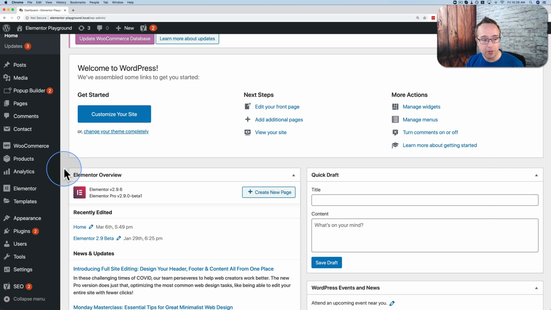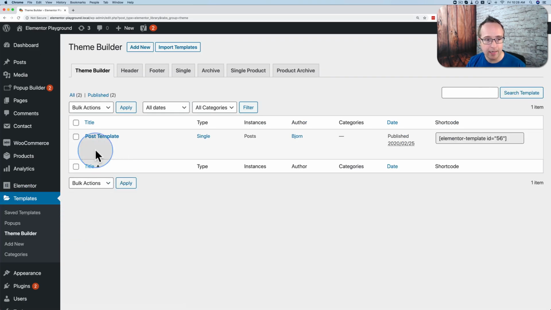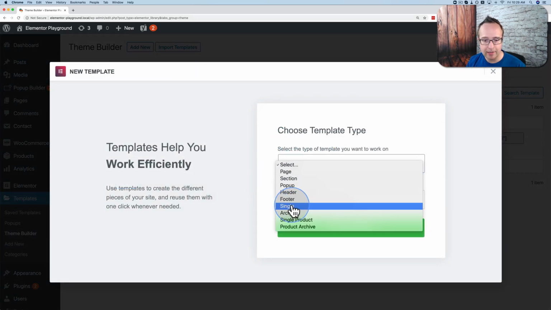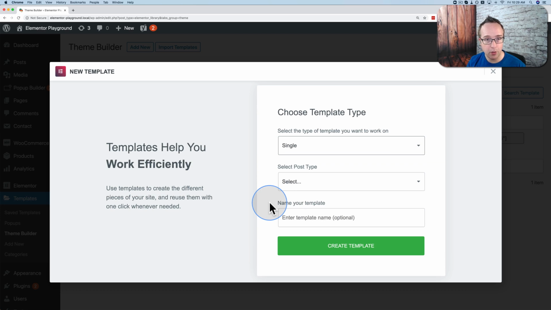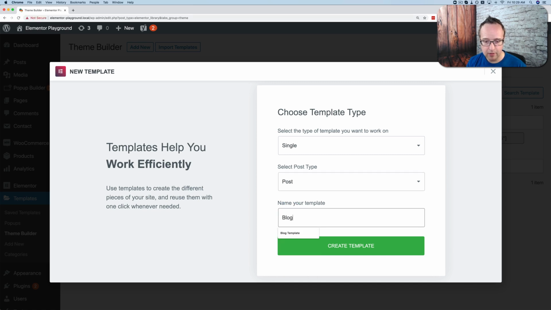And when you have Elementor Pro installed, there's a templates option that appears. You go to templates and then theme builder. And in here is where we create our post template. So we go to add new. I'm going to click on the drop down and select single, which means posts. And then for post type, we're going to choose post. We're going to give it a name. Let's call it blog post template. Then click on create template.